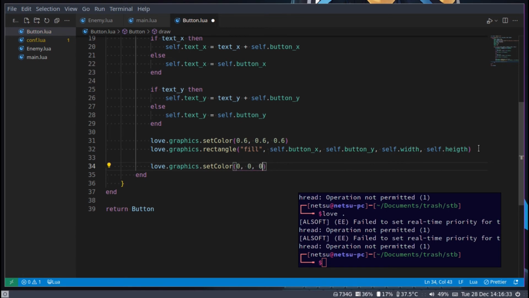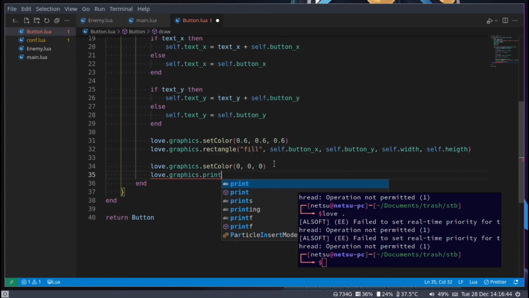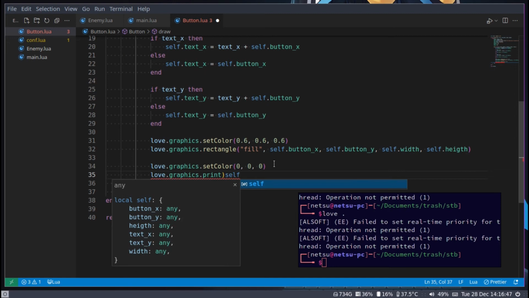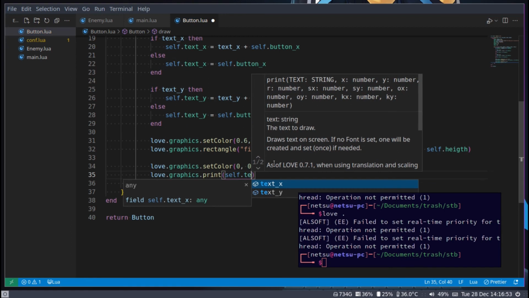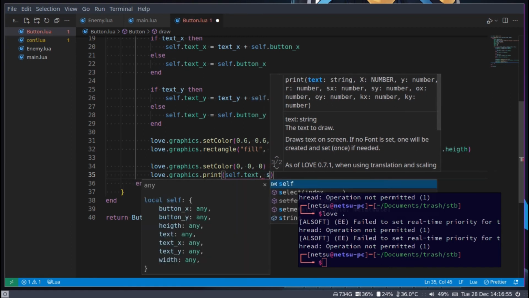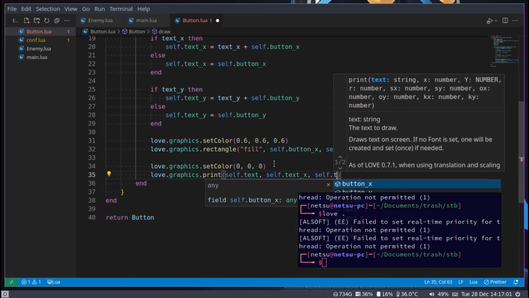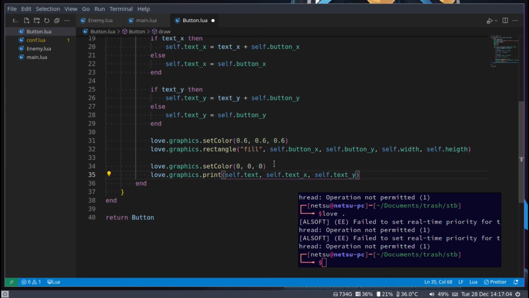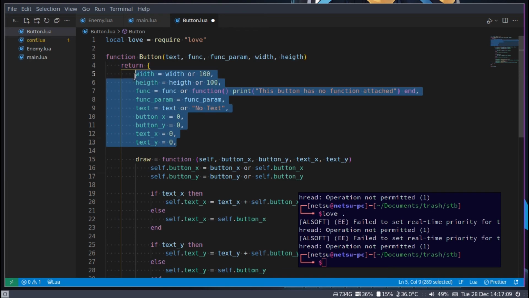Now you can make it a different color, but I feel like this color works perfectly with this lightish grayish color. Then we want to call love.graphics.print, and we want to print self.text at position self.x, and then self.y. Take note, I'm using self everywhere because, at the end of the day, we want to use this everywhere in our code. This will just make things so much easier.